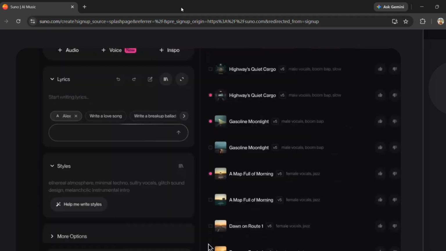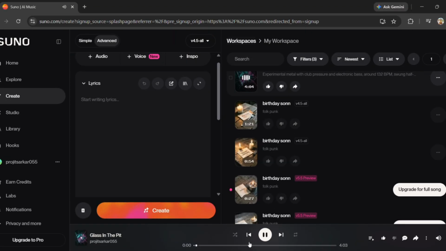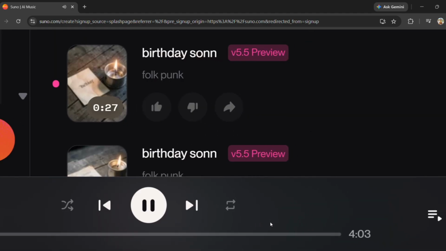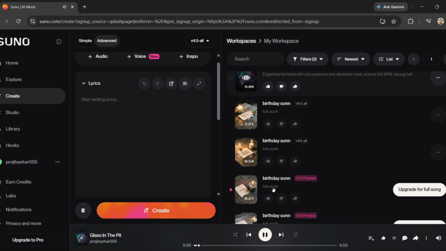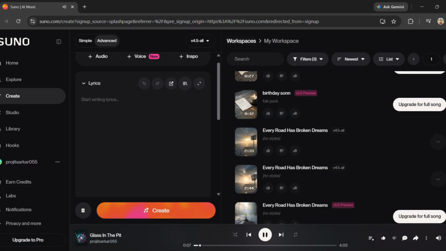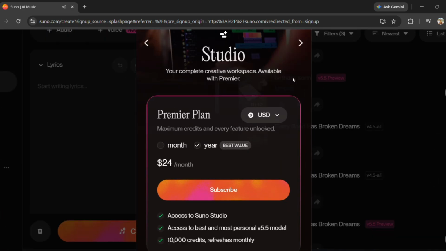Click Generate and wait while Suno AI creates your song. Once it's ready, listen carefully to the result. If it isn't exactly what you imagined, improve your prompt, adjust your lyrics, or refine your vocal recording, and generate another version. Small changes can make a big difference.